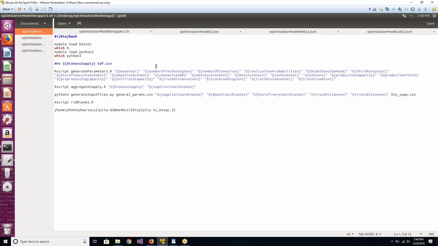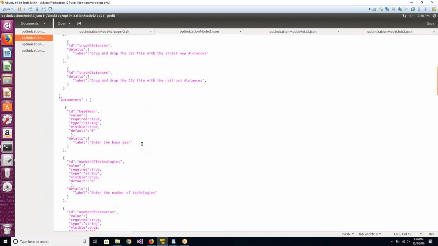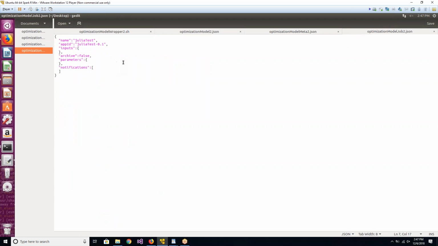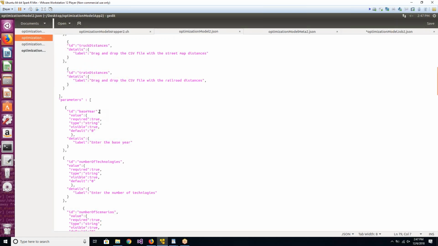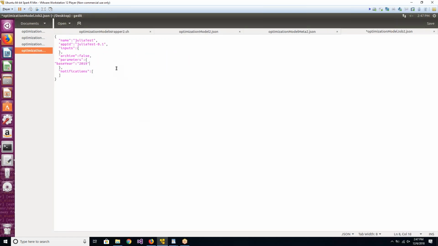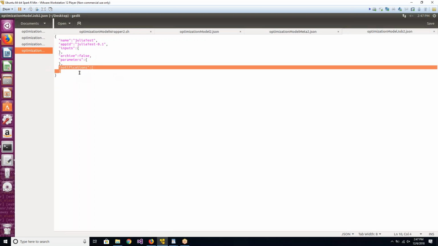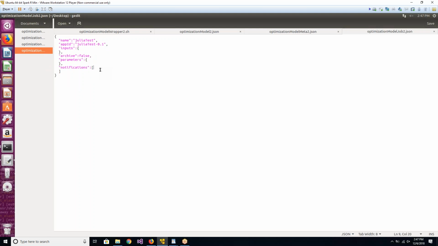Parameters, you need to put in the value for each parameter that you define, assuming that it's required. So, for example, you do parameter ID, and then whatever you want the parameter to be, say 2019. Say, actually, for example, you do base here for this parameter here, and then say 2019. But if you don't have any parameters, you can leave that blank as it is here. And then notifications, you can leave blank, and that's it.